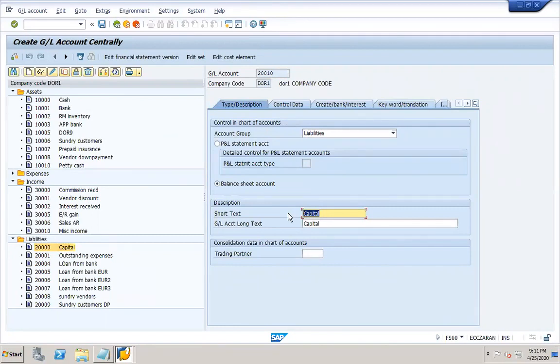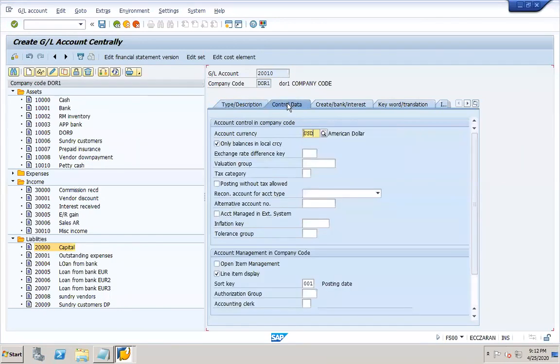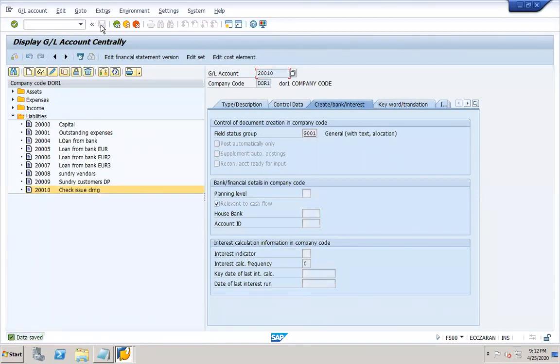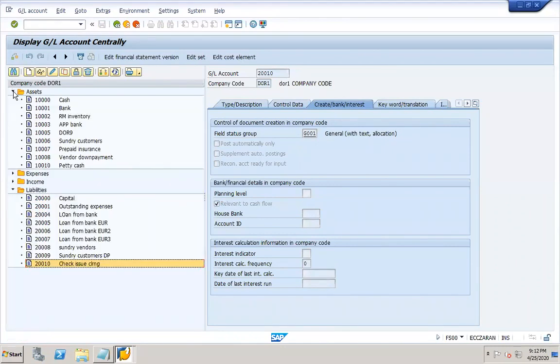You can give different names. Bank clearing, bank sub account, check issue clearing. To be precise, check issue. We issued a check. Check issue clearing. Otherwise, you can just give bank clearing also. All these are the same. Now, when you create this GL account, make sure relevant to cash flow is activated. If this is not activated, while making the postings in the EBS automatically, the system will not accept. System will be throwing a message.